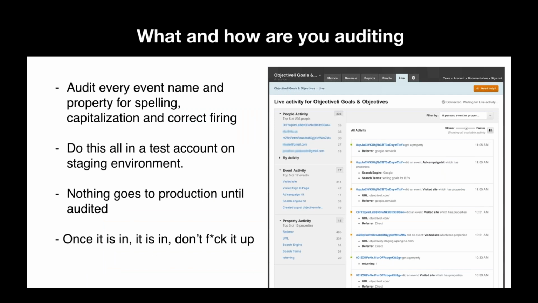Now, this is basically what it's going to look like in the KISSmetrics backend, right? So what and how are you auditing, right? This is the live feed from KISSmetrics. So those events that we incorporated, we can actually see them happening on the site. Like add campaign hit is a small one here, visited the site is another one here. We can basically see all the different actions.